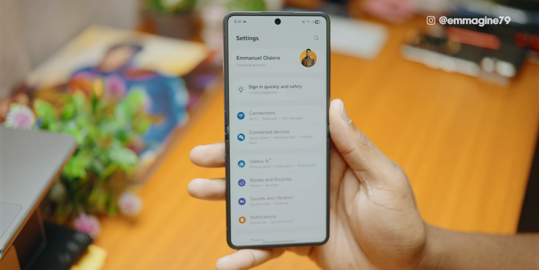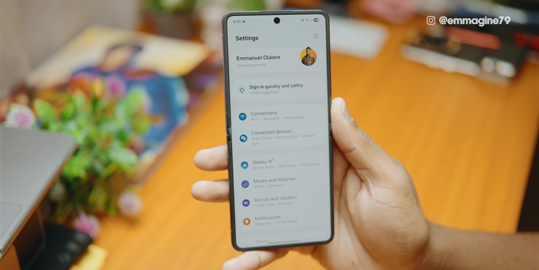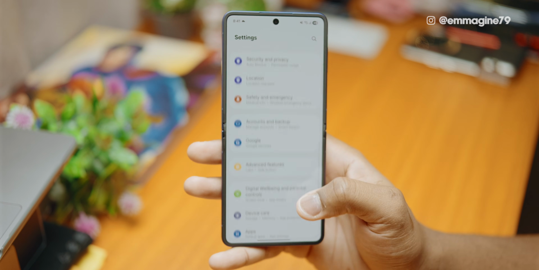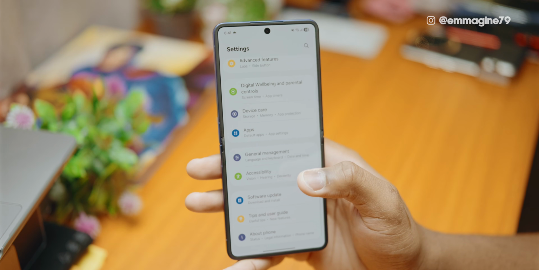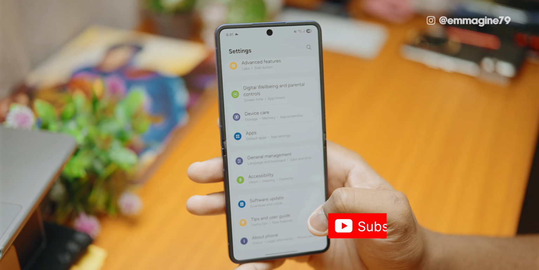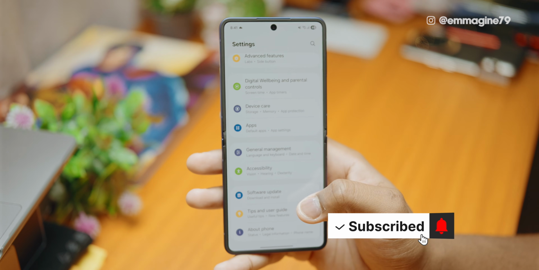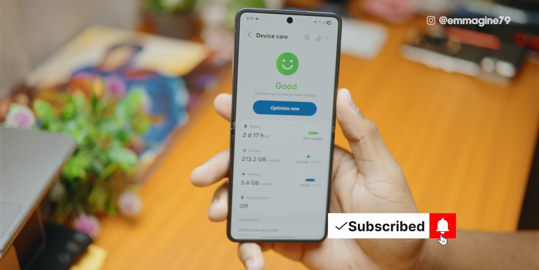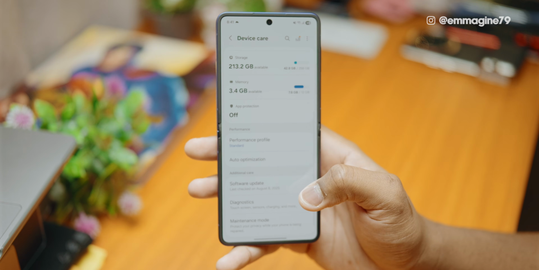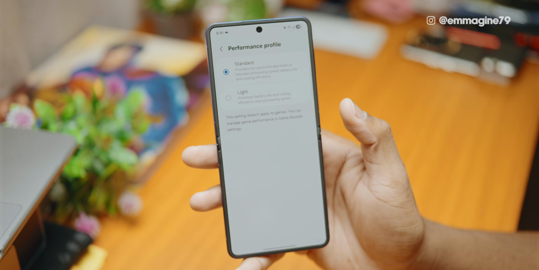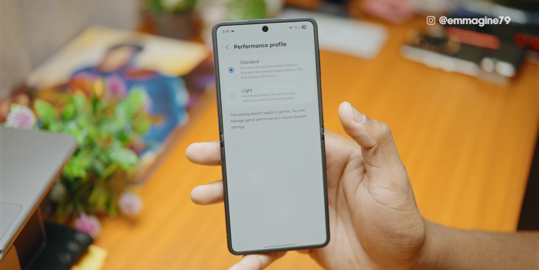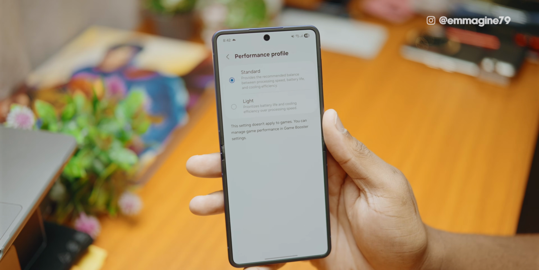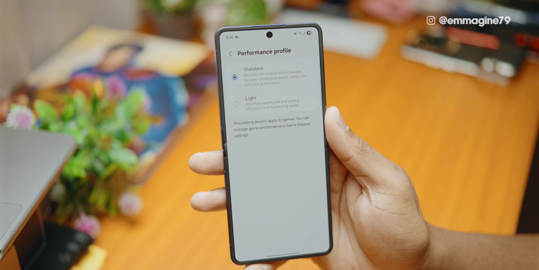And the next battery setting I suggest you change, which is not really a battery setting because you cannot actually find it in the battery settings, which is why it's not a very well known tip, is to go into device care, and you get that by scrolling all the way down and you find device care here. Now for device care, if you scroll up there, you can actually see performance profile. Now performance profile by default is set to standard, which balances your processing speed, battery life, and cooling efficiency.